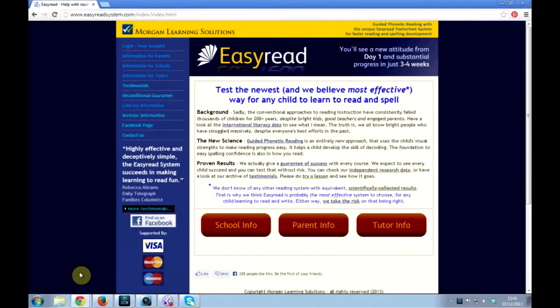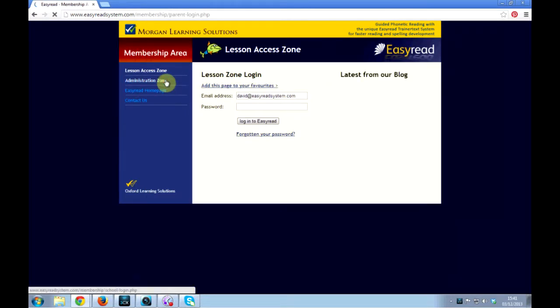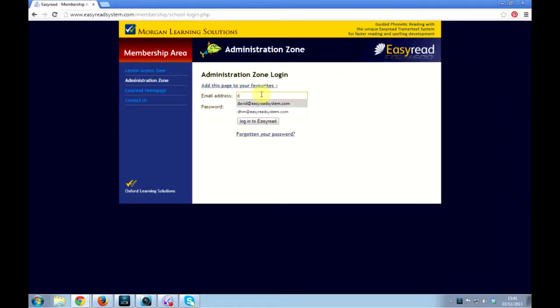Let's start by taking a look around your school account. You need to log in each day from easyreadsystem.com by clicking on this button. Click on the administration zone and enter your password.